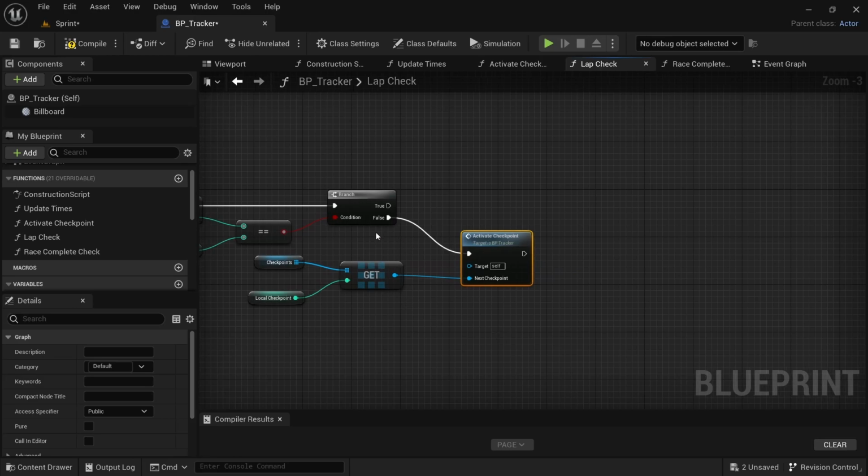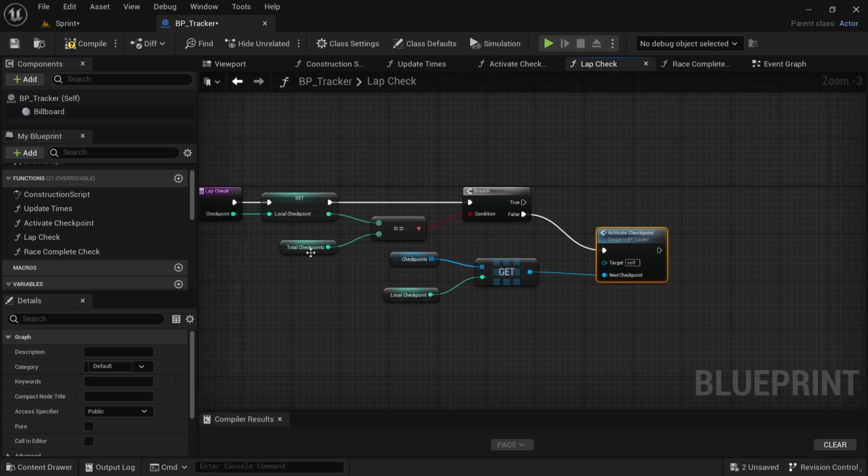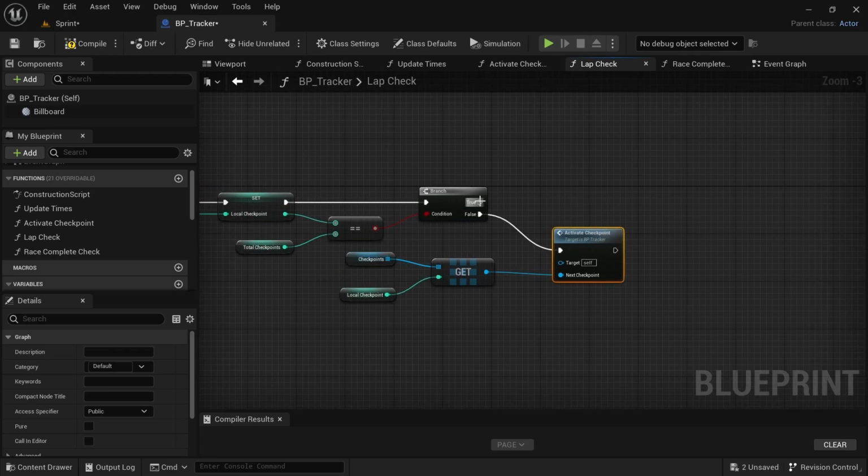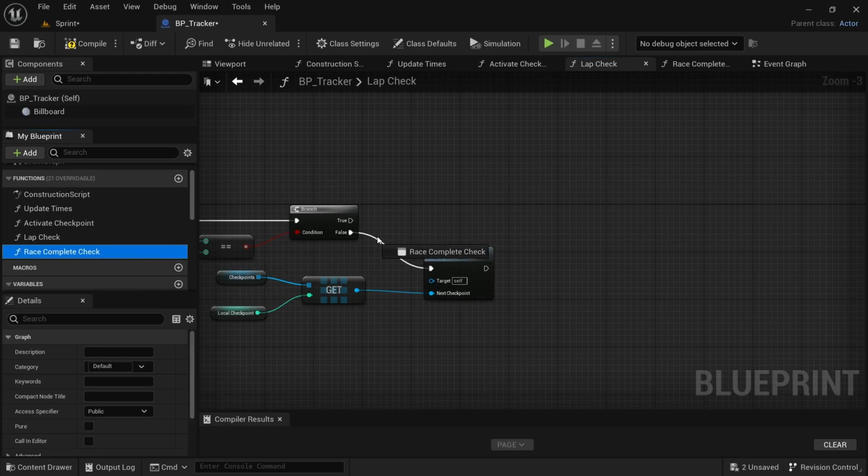But that's why it's connected to the false, because this basically says if the local checkpoint is equal to the total checkpoints, then the true function would be end the race, but the false is activate next checkpoint. So if you have a sprint race which only has one lap, then as you go through the race, it will constantly go through the false and activate the next checkpoint until the local checkpoint is equal to the total checkpoint, and then it will flow through the true, which will then complete the race. Drag in the race complete function, put it at the top, and then connect to the true.